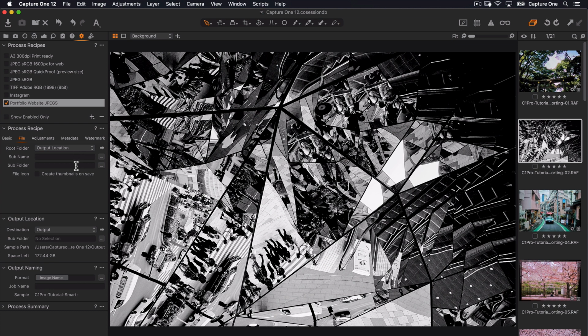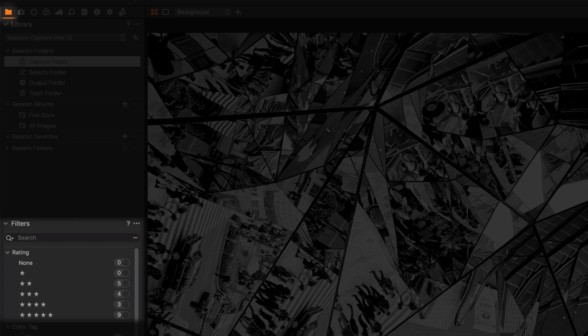Now, instead of adding in a subfolder myself, I'd like Capture One to create subfolders for me automatically. If we take a look in the Library Tool tab and down to our Filters tool, you can see some of my photos have star ratings. Well, I'd like Capture One to create subfolders based on the star ratings. This is where we can use Capture One tokens to create text dynamically from metadata or other data within the session or catalog.